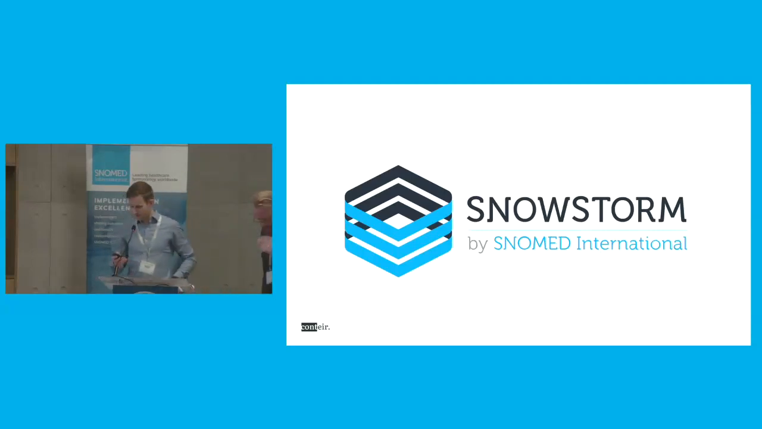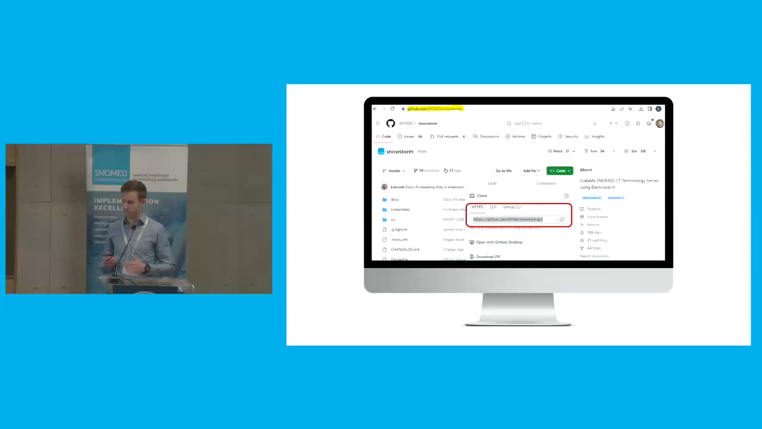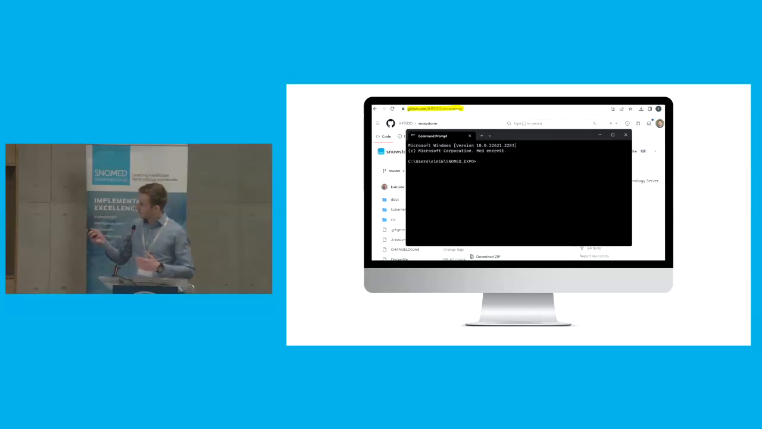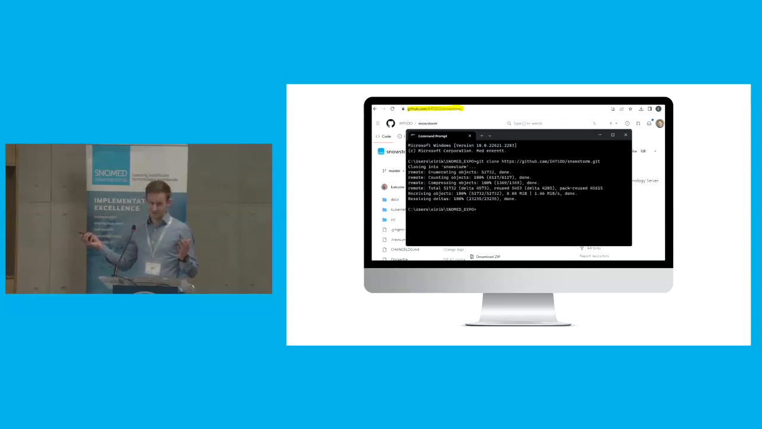Yes. As Eirik mentioned, it's actually not that hard to install your own Snowstorm server. And as he also mentioned, it's open source, which means you can get it for free. You can go into GitHub and find the Snowstorm page, and then you can just clone it to your own computer or to your virtual computer, like this. And it takes about a minute, very fast and very easy.